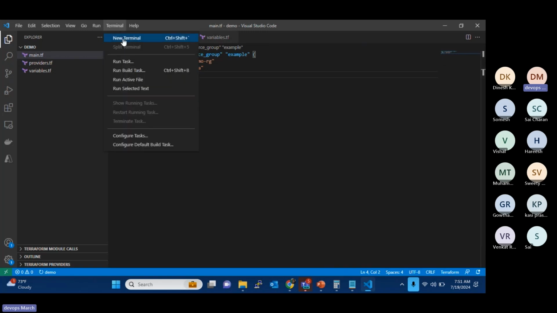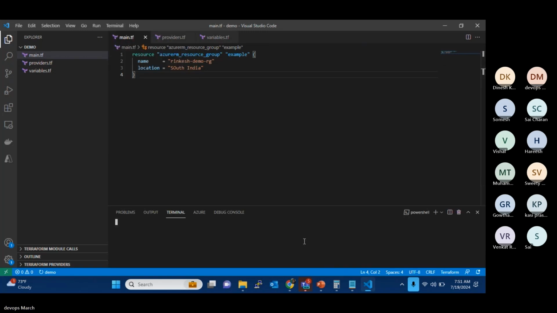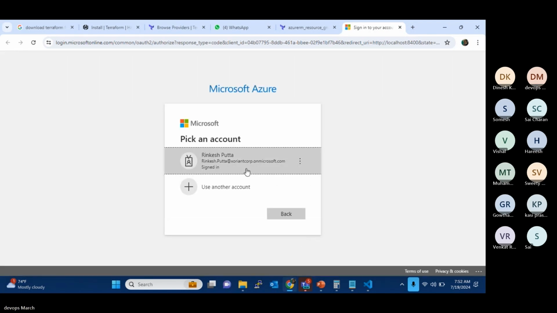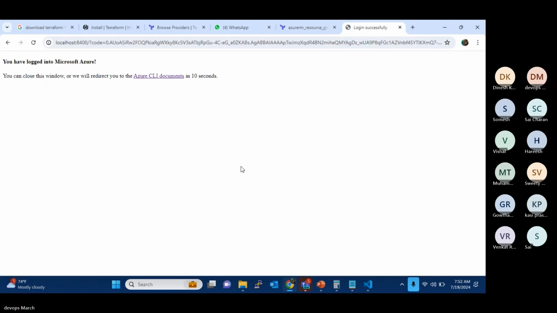Now what I've done is I come to the terminal. What I'm going to do is az login to log into my Azure account. I'm doing az login. az login is the CLI command. Okay, it's going to my account. Okay, I've logged in.